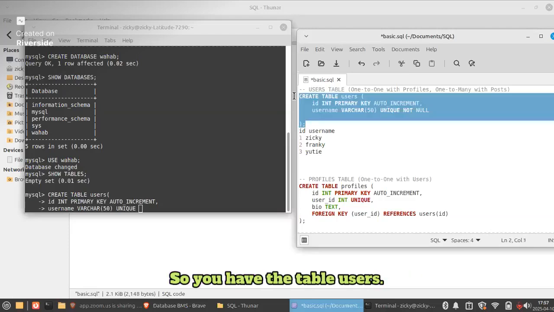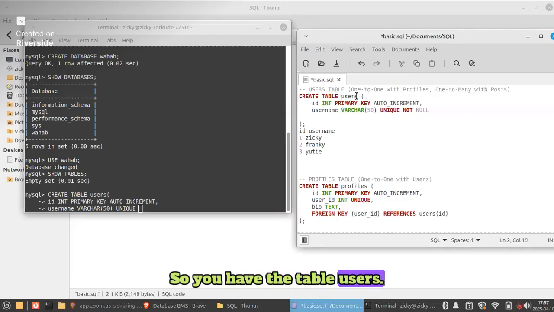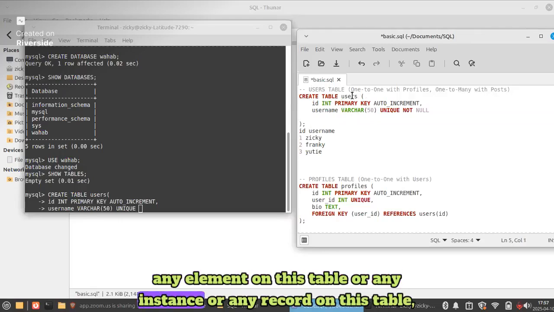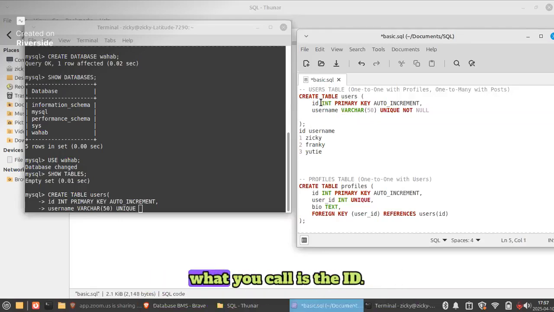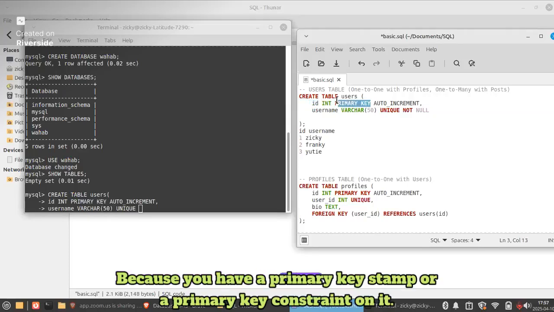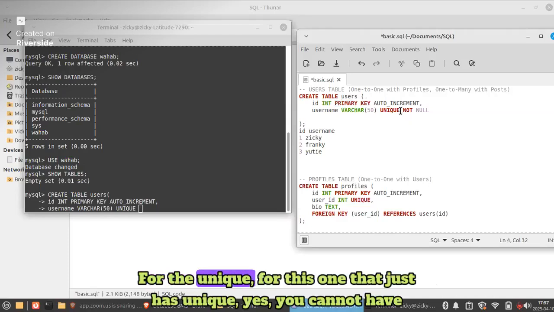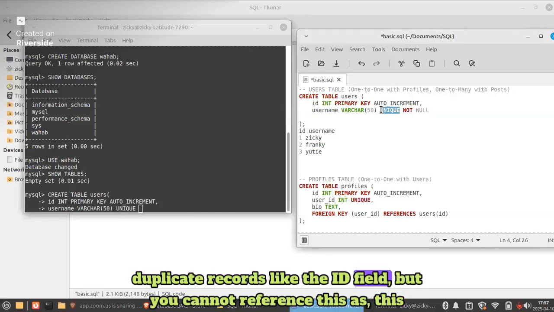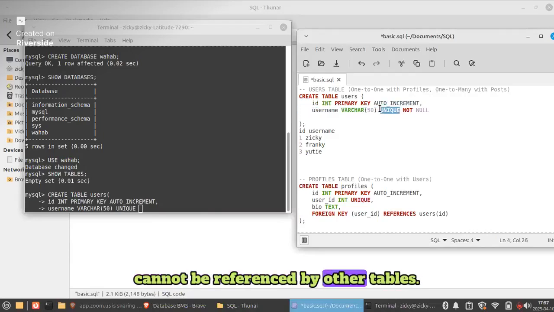So you have the table users. If you want to reference any element or any instance or any record on this table, what you call is the ID. Why is that? Because you have a primary key constraint on it. For the one that just has unique, yes, you cannot have duplicate records like the ID field, but this cannot be referenced by other tables.